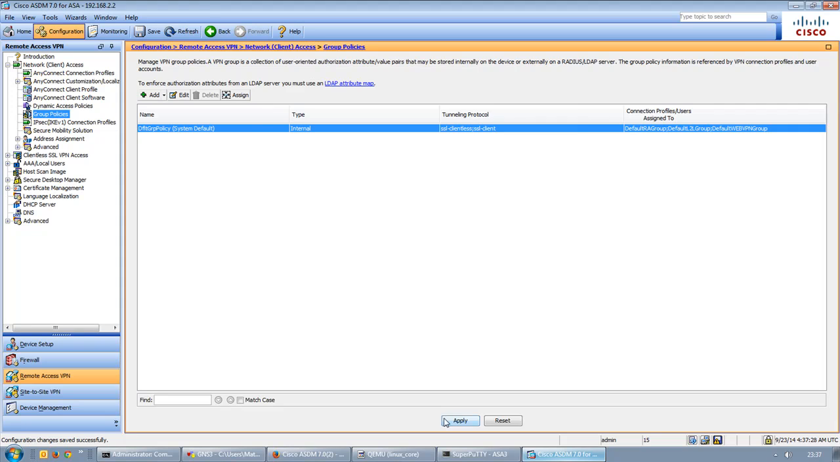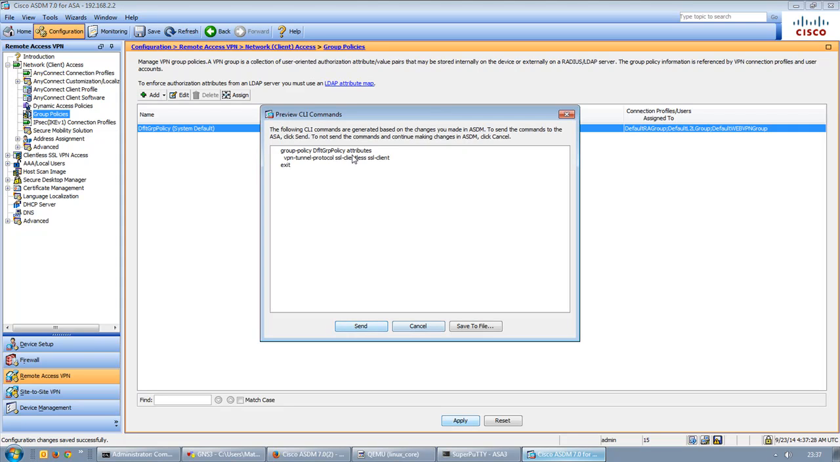Hit OK and apply. And you can see it's going back in and it's taking the same command that it applied earlier, but it's stripping off those two IPsec oriented parameters. So we're just using SSL clientless and SSL client-based. So a little bit of cleanup there, cleaning up some unnecessary services.